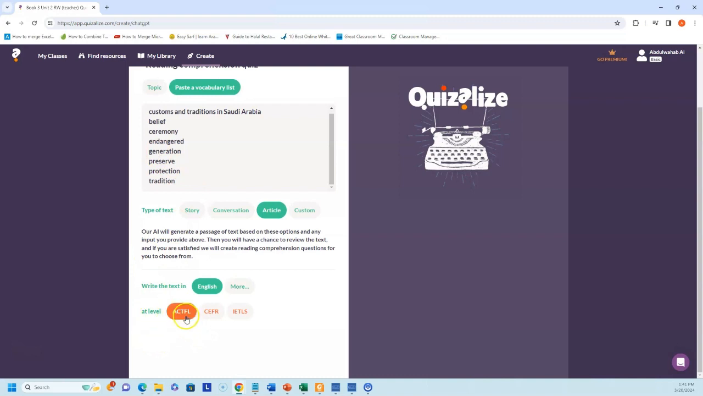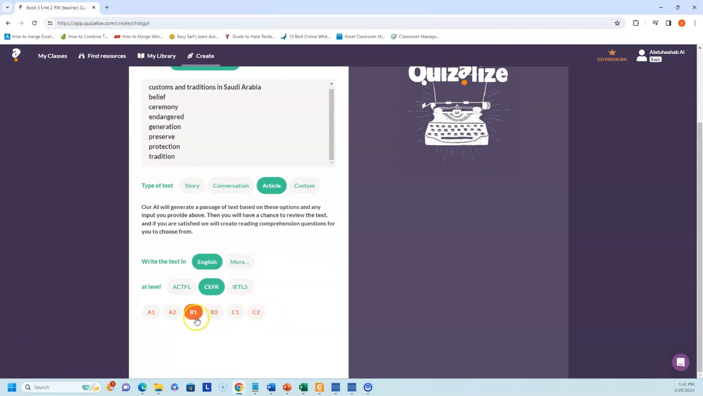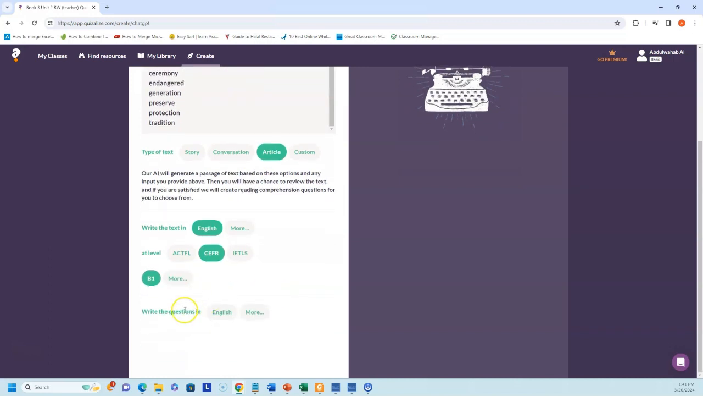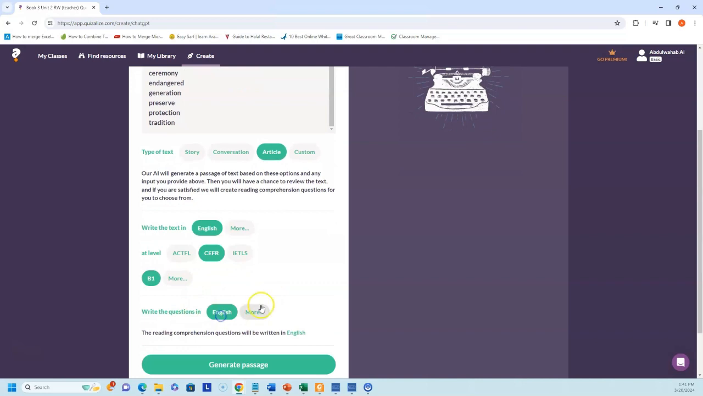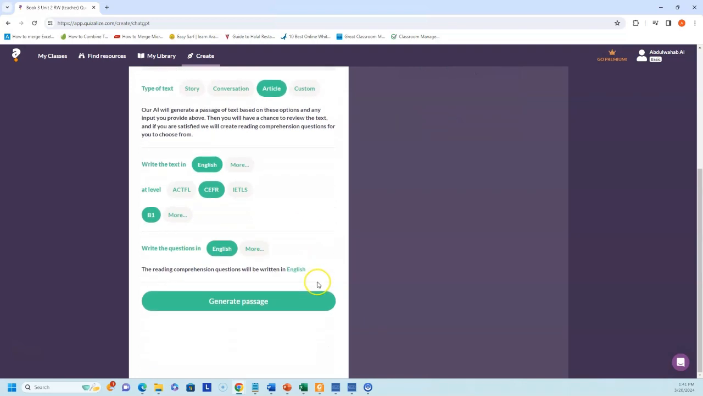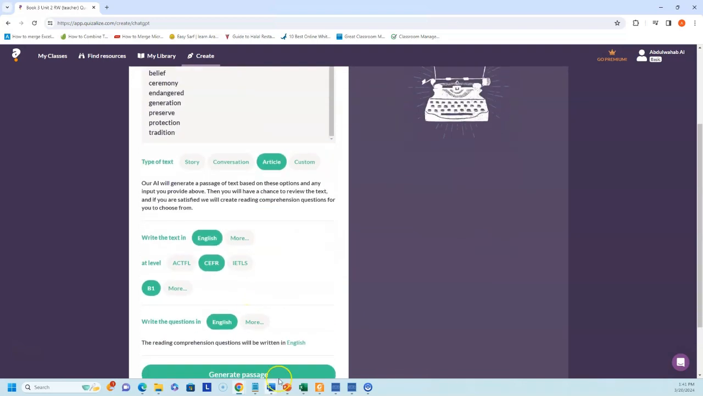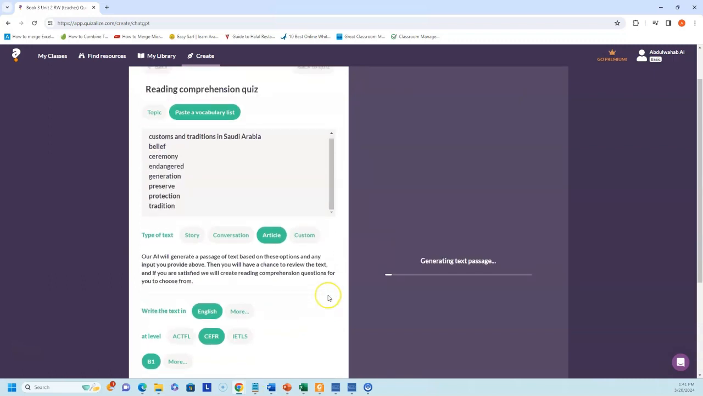Right? Now look at the level. What level do I want? ACTFL, CEFR, or IELTS? So CEFR, we want B1 level. And then write the questions in English, although you can write in Arabic and do some translation from there. And then click Generate Passage. And just in a matter of a minute or so, it's going to create a reading passage based on those vocabulary words that we have in the course book. And then it generates questions afterwards.